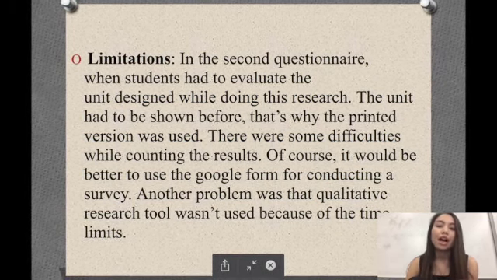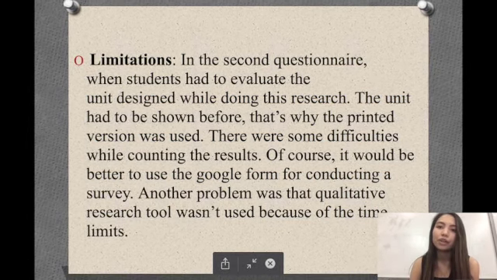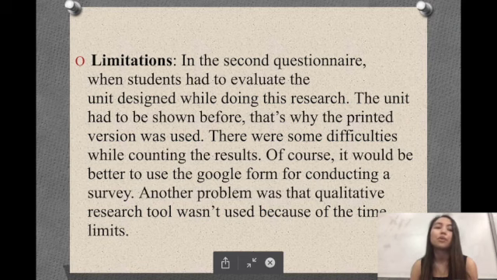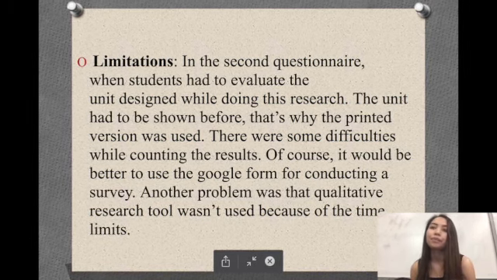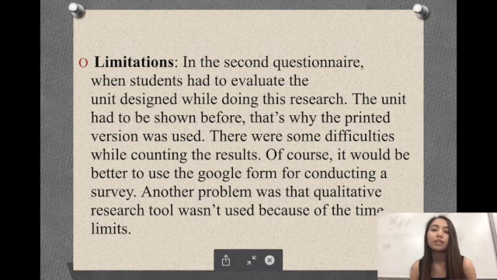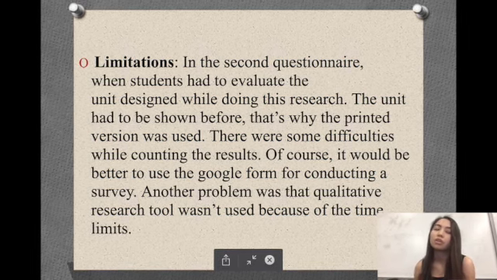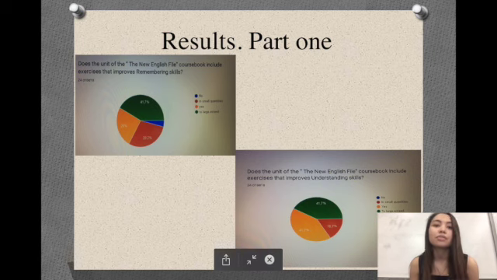Reliability: I accidentally did the first questionnaire in written form, but then it was difficult for me to count the results, and I created a Google form questionnaire a little bit later, but the results were the same, and that's why the results can be counted as reliable ones.